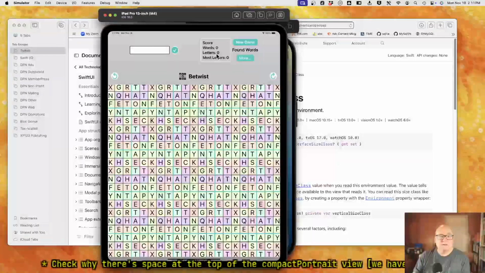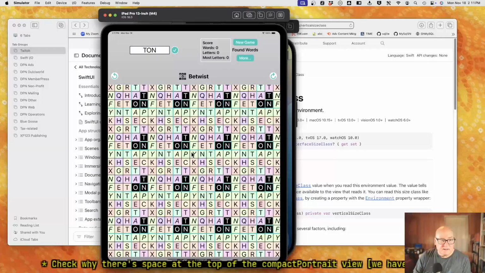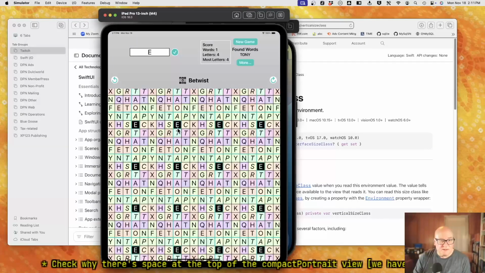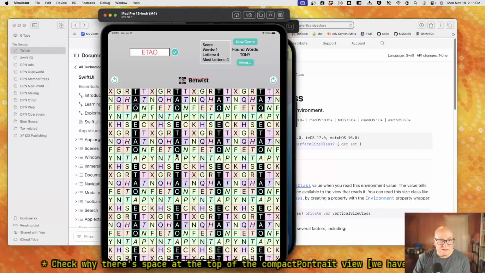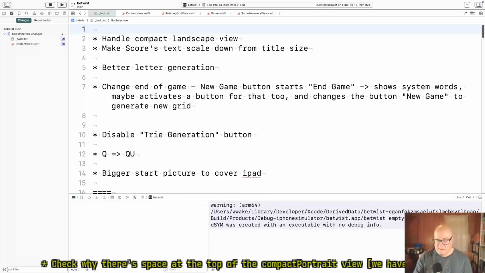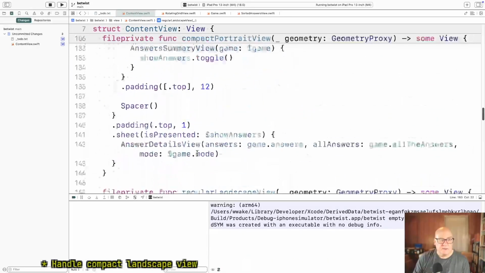Okay, it's a little tighter up top, maybe. It's acceptable. Now, we still have problems in here. Our message is in the, oops, I got to do one that's not a word. Itoa, is that a word? No. Yeah, so we still have some problems in these other screens, but we'll get to those. Okay, so this is done. Okay, yeah, handle CompactLandscapeView.